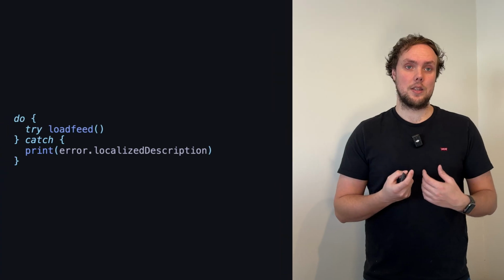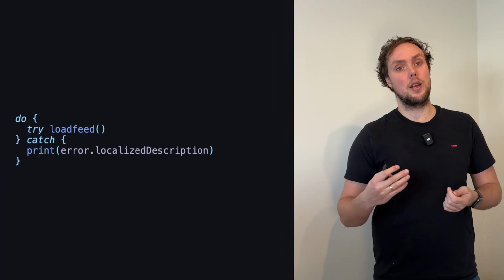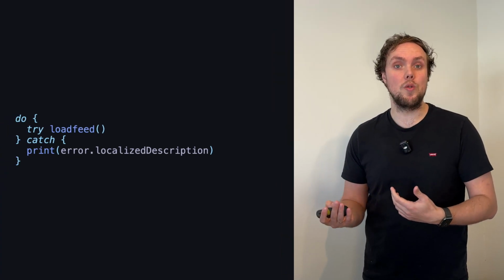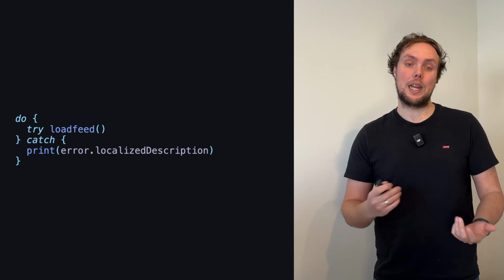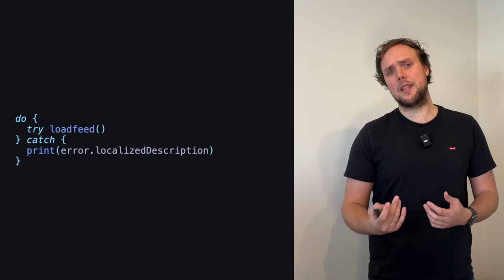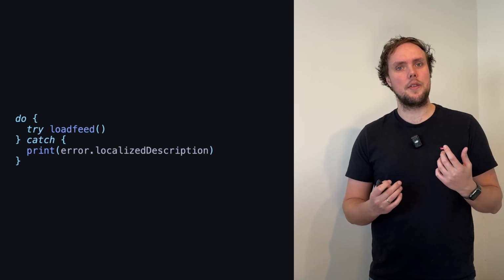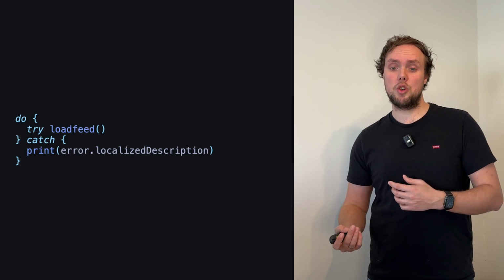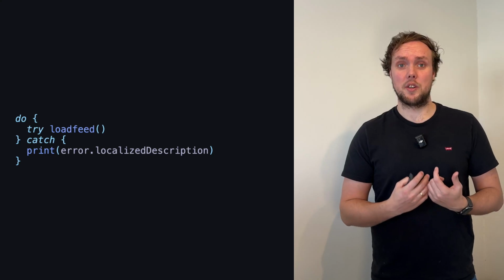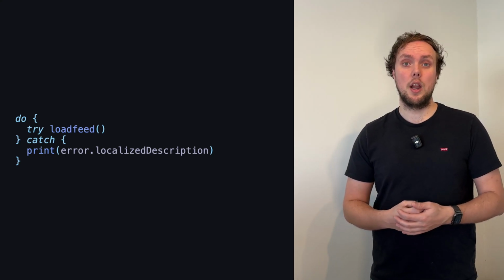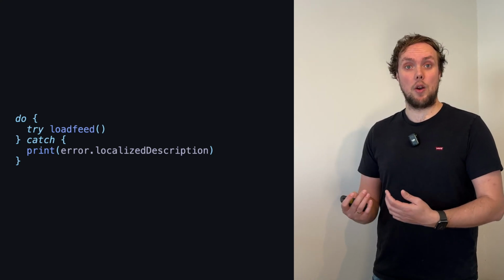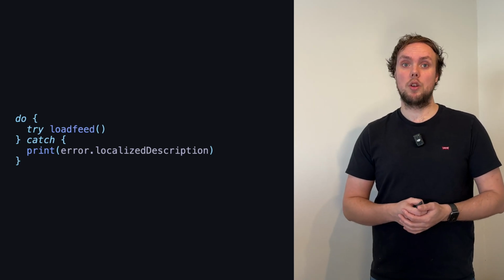So if we look at the situation today, we can throw errors and catch them. And it looks a little bit like this, right? We have a function and we call it in a do block. We say try, for example, loadFeed, and then we can print an error if one occurred. Notice that the catch block receives this error argument. We don't have to tell it that it's going to get that like we would in a closure. It's just going to know that there's going to be a property available called error and that it will be of type Error, right? Error is the protocol that we must all conform to.